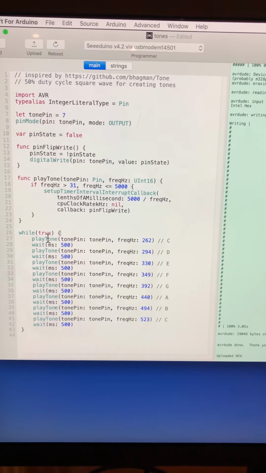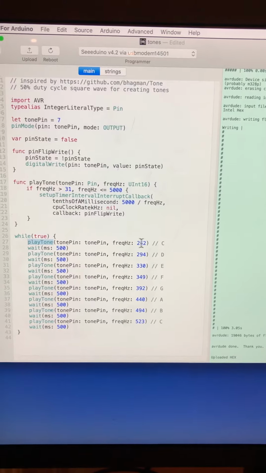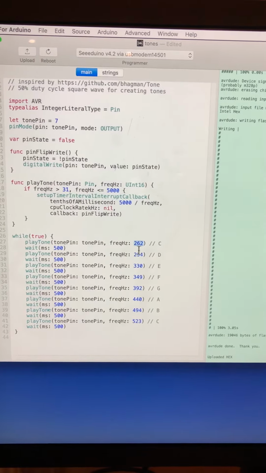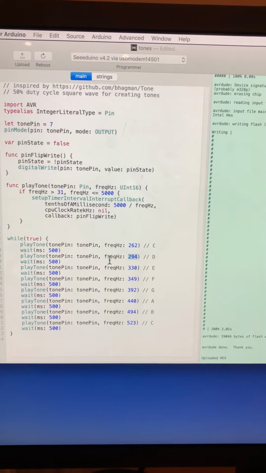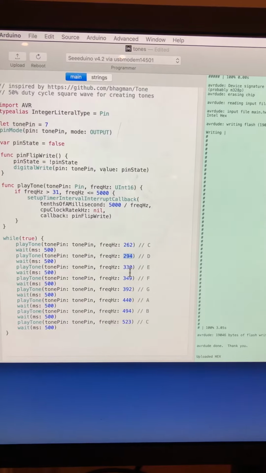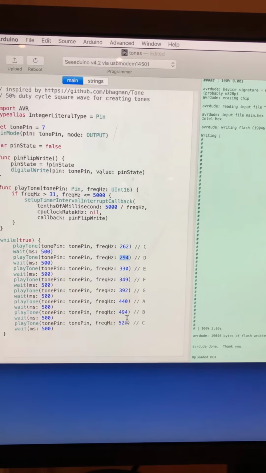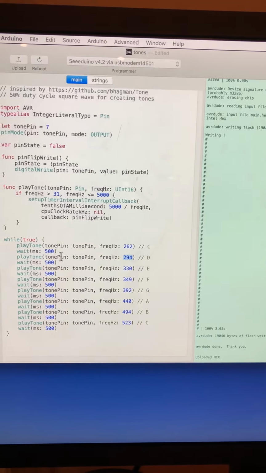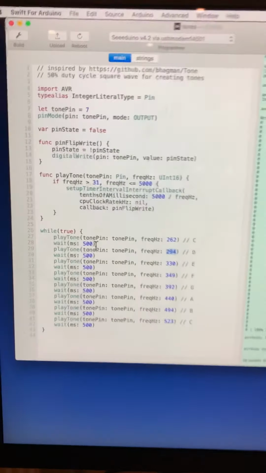And now all I do is basically play the tone frequency here. This should correspond roughly to middle C, D, E, F, G, A, B, C up on the higher end of the notes, and waiting half a second. So you can see that it's a pretty straightforward thing.